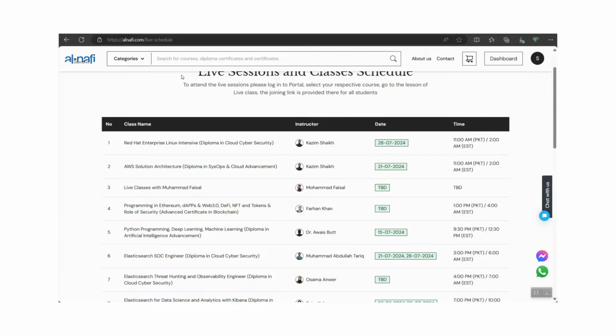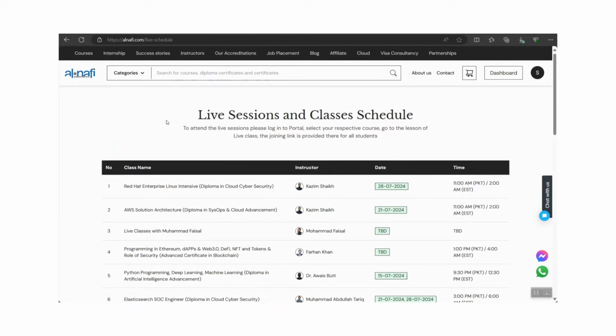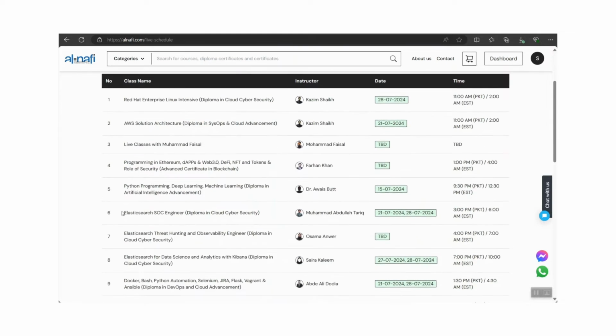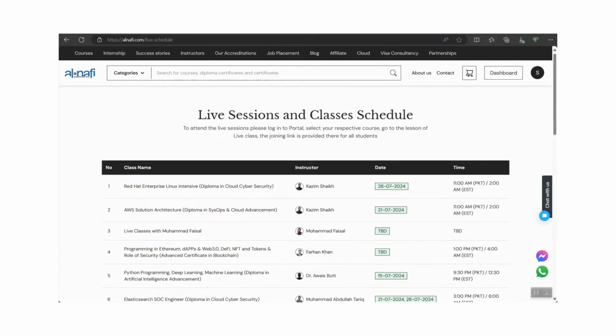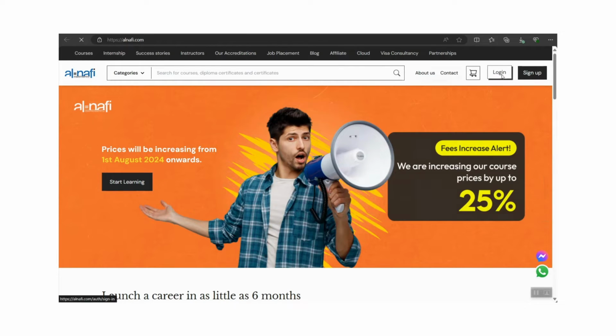So now, how can we access the live classes on our Nafi study portal? First of all, if for example a student wants to access the REL live class, right? Or let's suppose they want to follow or enter the Elasticsearch SOC engineer live class, right? So first of all, they're going to see in which diploma this class is being taught. And then they're going to go to the Nafi study portal. As we discussed in our other video on how to access Nafi, let's try that.